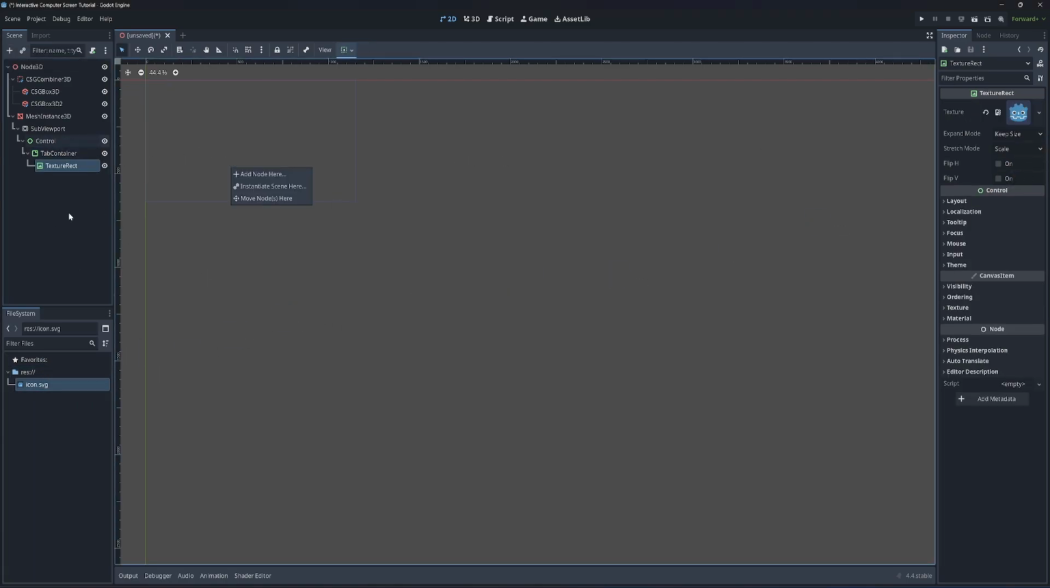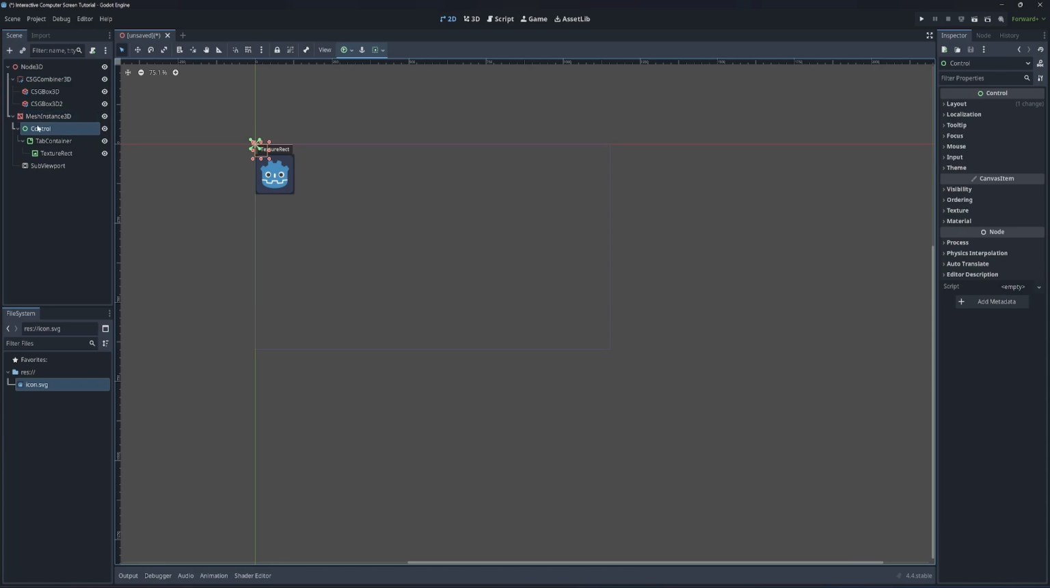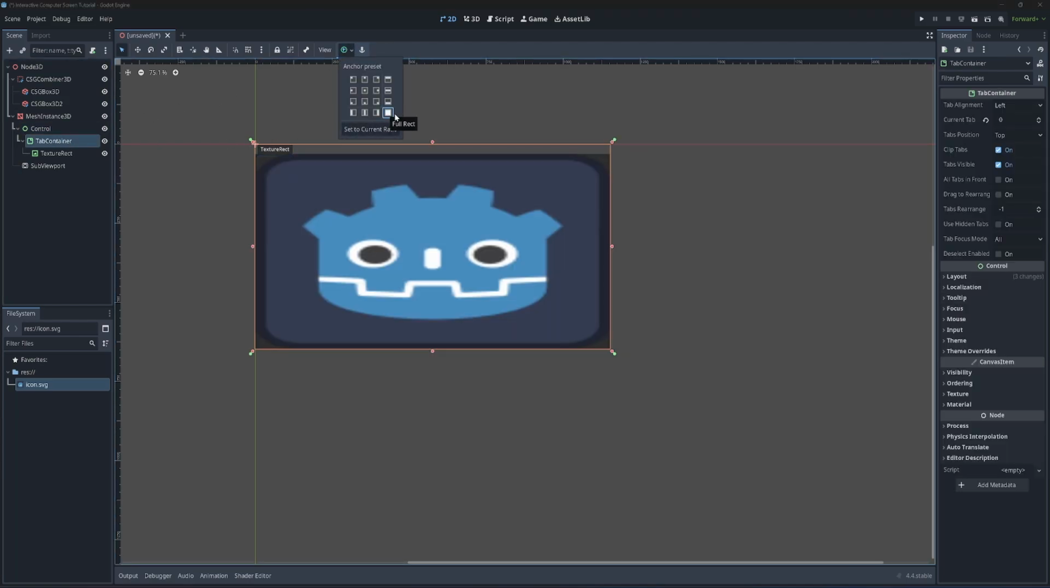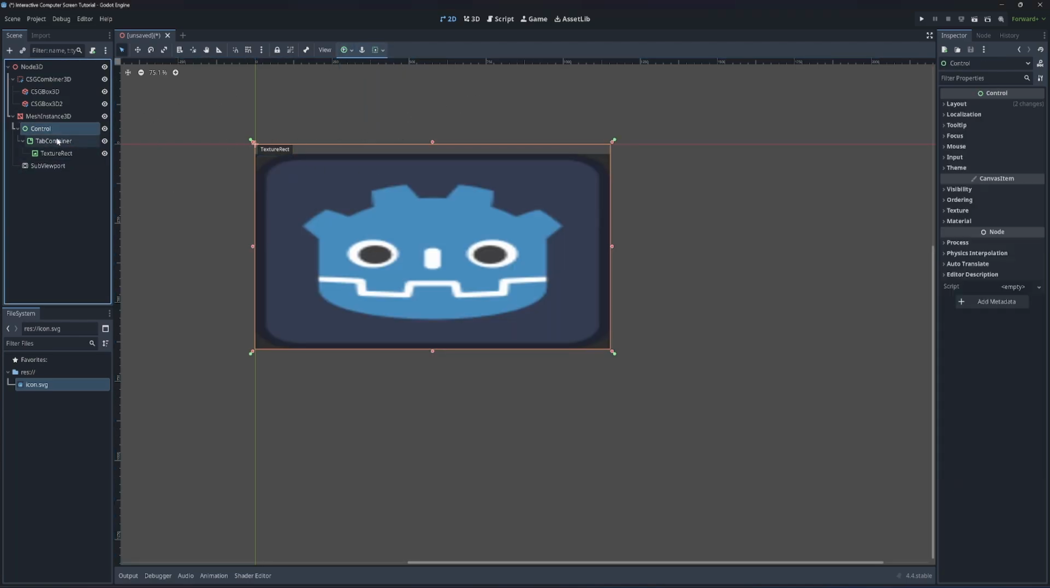Unfortunately, as of 4.4, Godot still has this bug where you can't actually see the control nodes that you're editing under a subviewport. So in order to see your UI while you're working on it, you have to drag it out from under the subviewport, make your edits, and then drag it back underneath, which is an annoying workflow, but it still gets the job done.